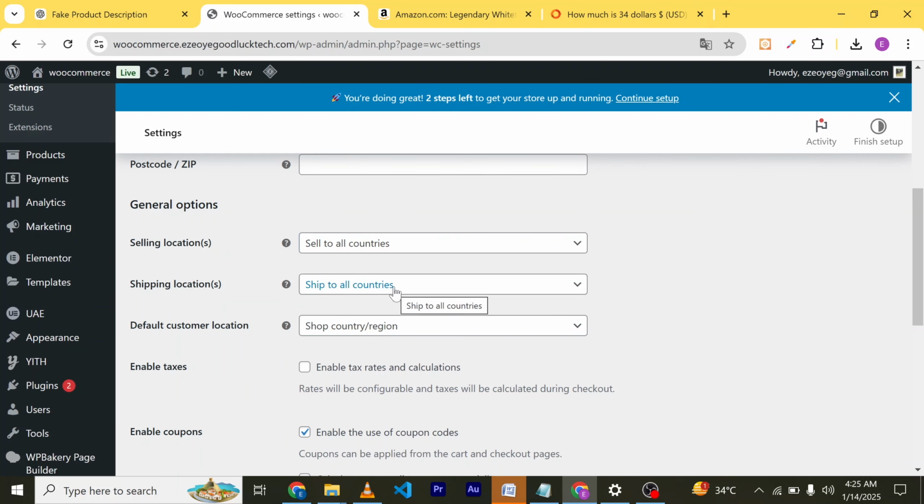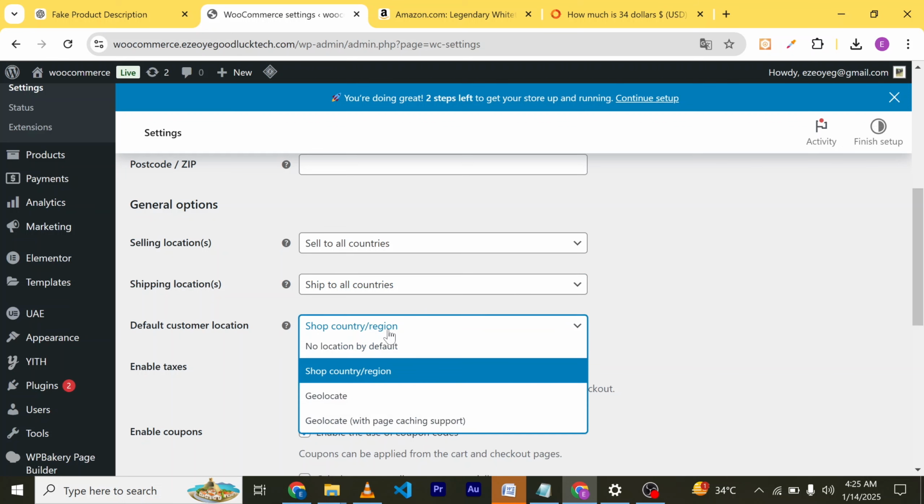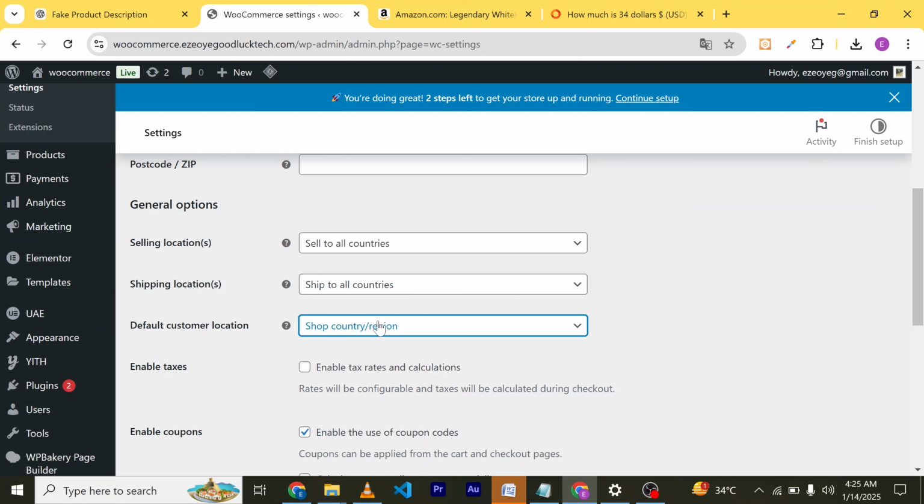And shipping location, so you can actually come here to set shipping location, where you would want to ship to, and which countries you don't ship to also. And we also have default customer location, where you want to set as your default customer location. So you can come there and set that as well.